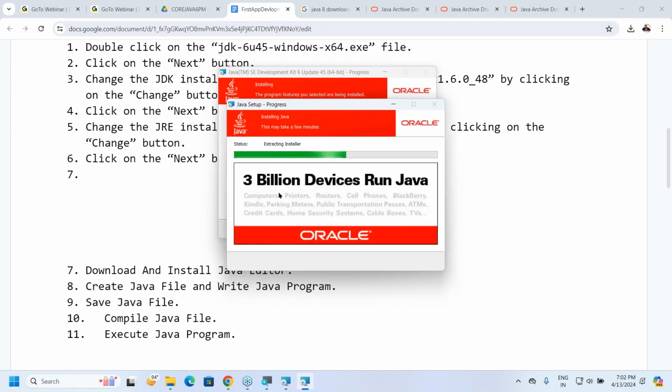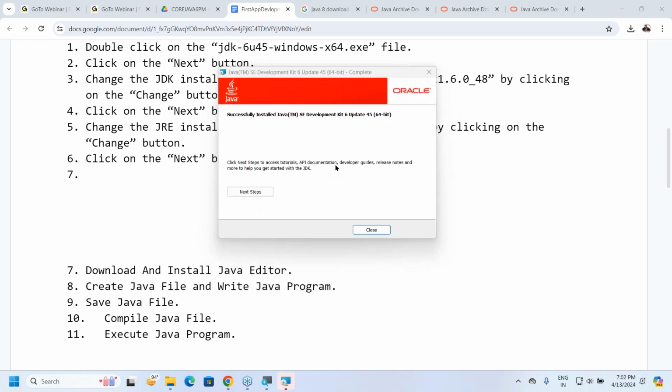Now please read out this one. 3 billion devices run Java at present. Different devices now: computers, printers, routers, cell phones, Blackberries, Kindles, and so on. 3 billion devices are using Java at present. There is portability of Java, and that is the scope of Java when compared with all other technologies. Now it is completed. Almost everything is okay. Successfully installed Java SE Development Kit 6. Then click on the close button.